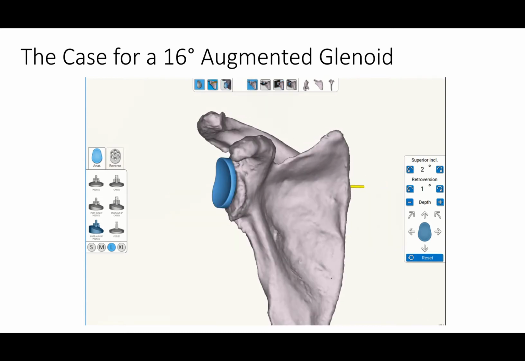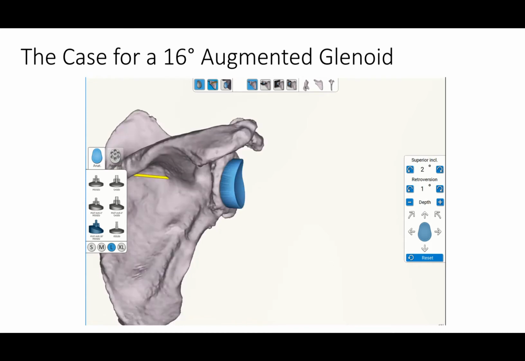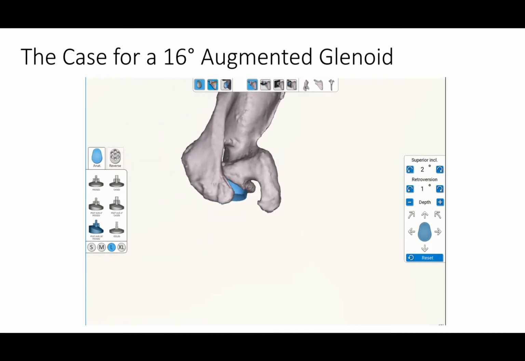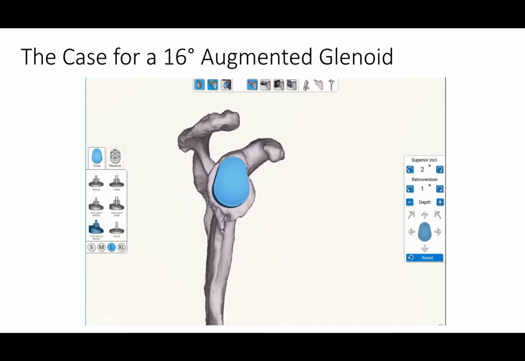Again, we can see on the three-dimensional views it's nicely seated. There's no penetration. And we've reconstructed our version back to relatively neutral.